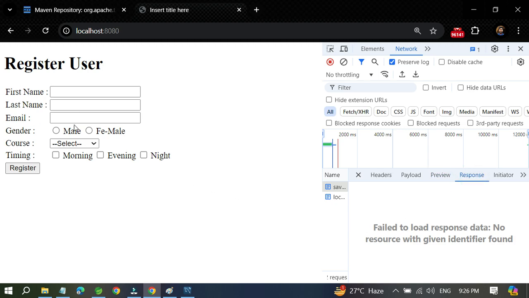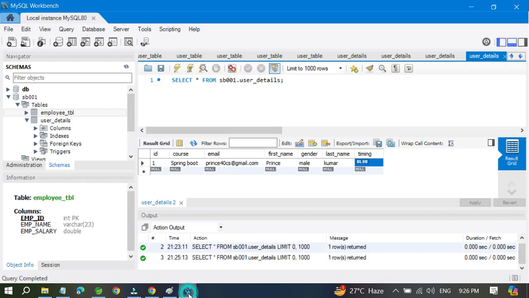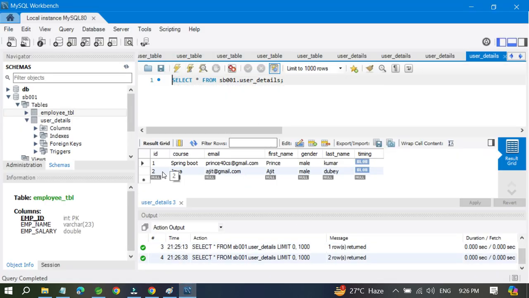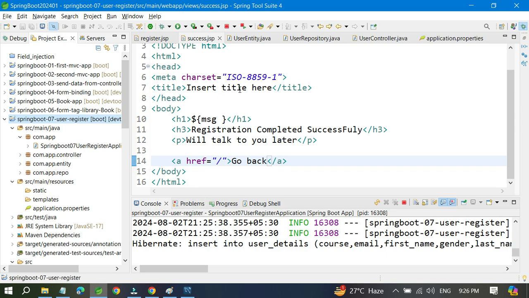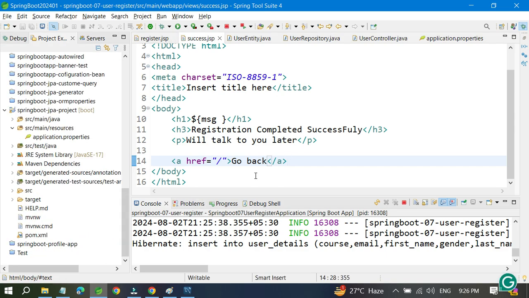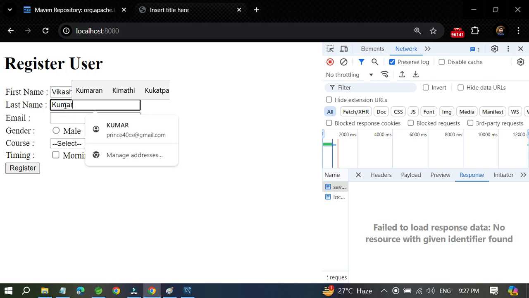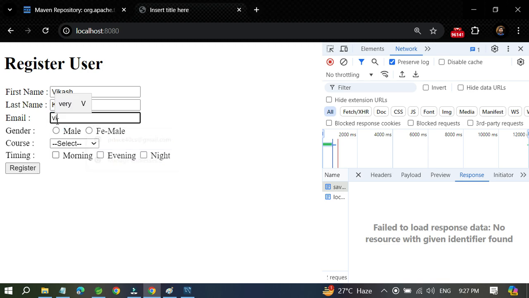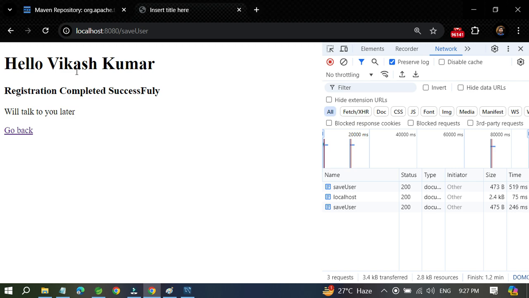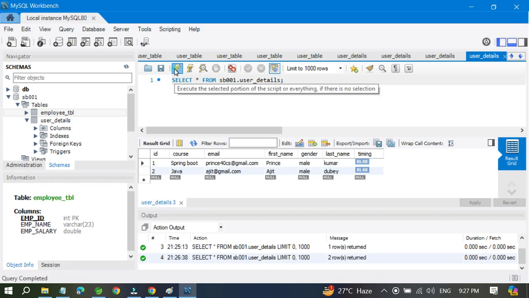Let me do one more operation and store more data: Kumar, email because@gmail.com. We can add validations also, I'm not adding them. E-learning, PHP, night timing, register it. It's registered for Because Kumar. Go to the database and cross verify it. PHP, Because Kumar, male, female, all those data are stored properly in the DB. We are getting the success page also. If you want to change the colors, you can change them, and do whatever operations you want.